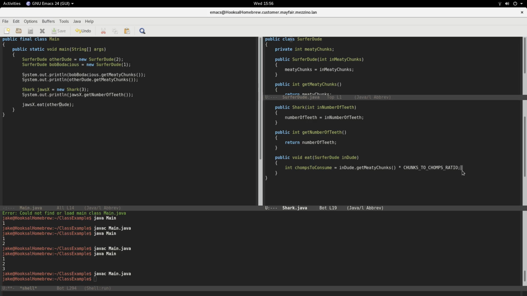Okay, so we've got the number of chomps, so now we do a simple while loop. While chomps to consume is greater than 0.